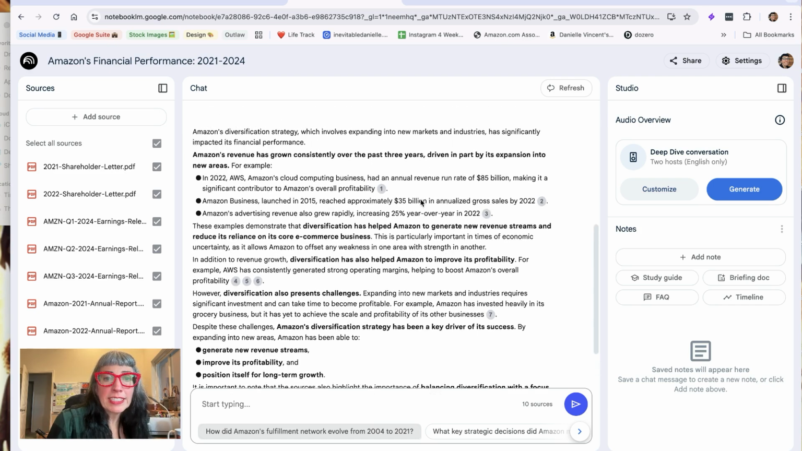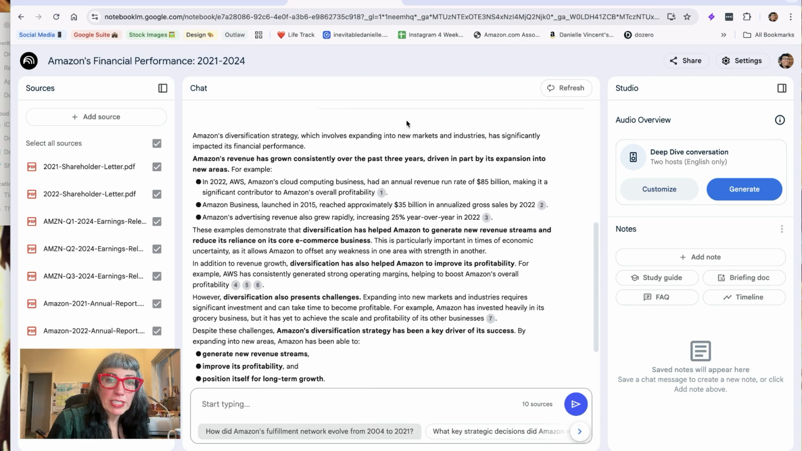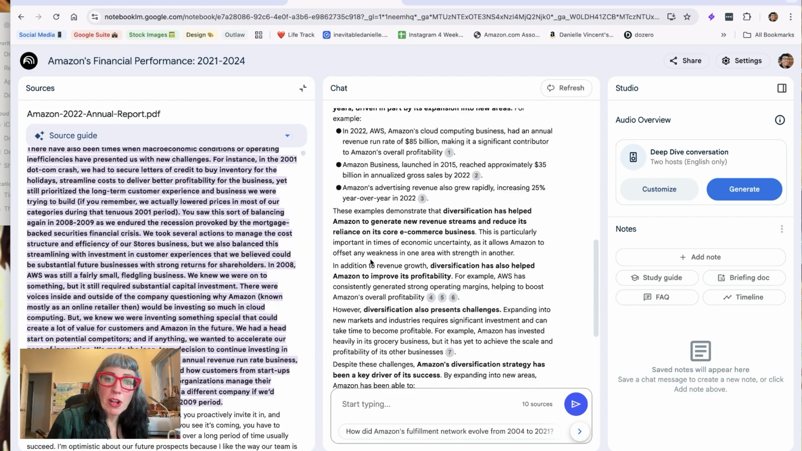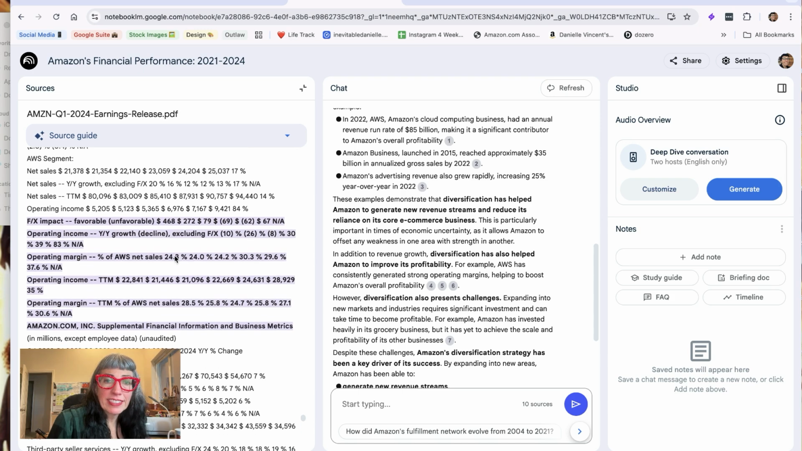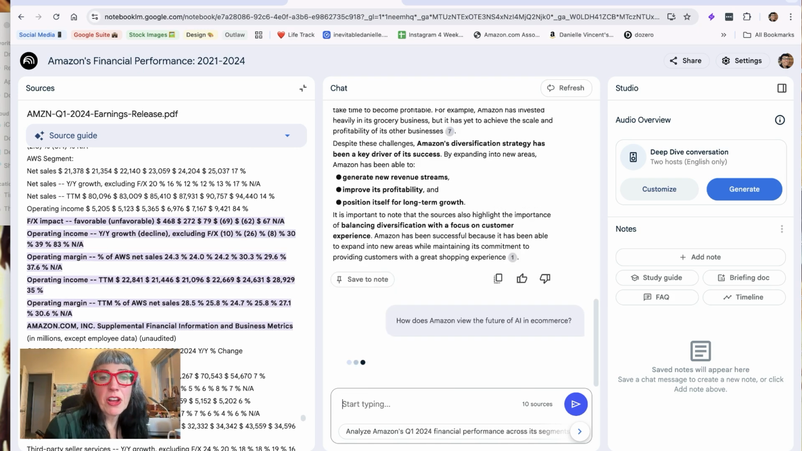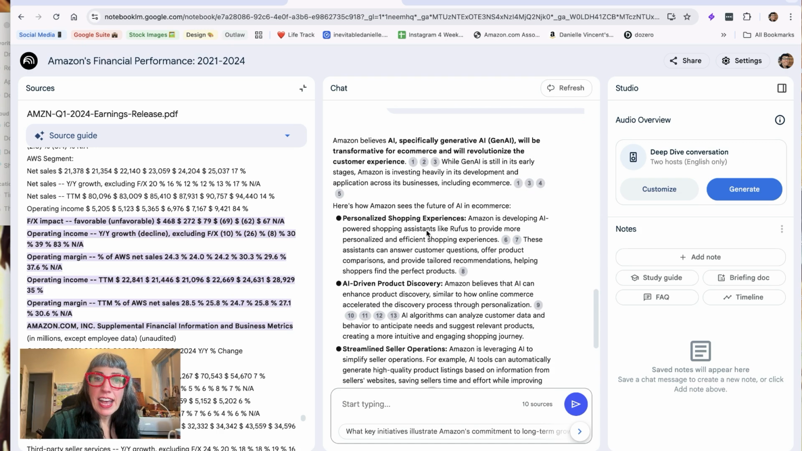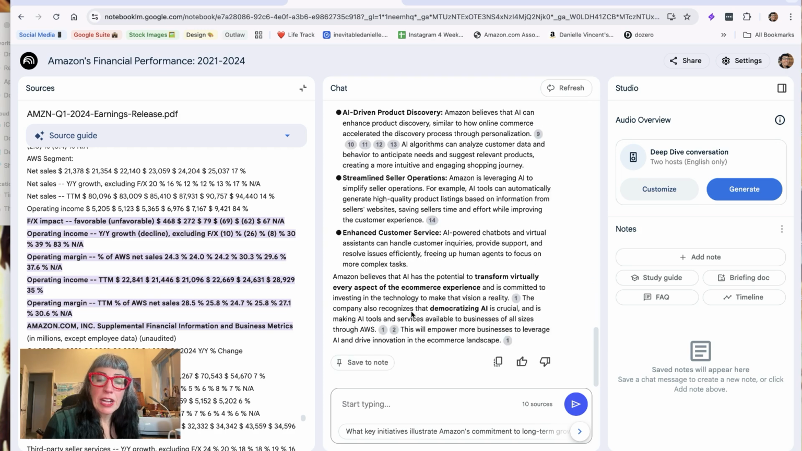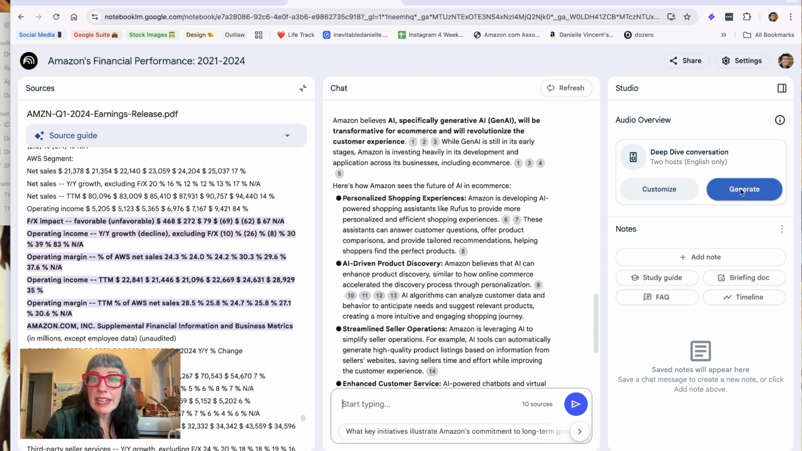So not only does it give a lot of information here, it also gives the source from where it came. You can read the context. So let's see if we can type in. We'll ask, how does Amazon view the future of AI in e-commerce? We all want to know that, right? Generative AI will be transformative for e-commerce and will revolutionize the customer experience. And there we go. So yeah, that's amazing, isn't it?